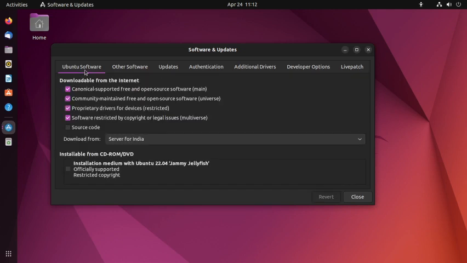Okay. So I kept the following options clicked: Canonical supported free and open source software, that is the main repo. Community maintained free and open source software, that is the universe repo. Proprietary drivers for devices, that is restricted: Wi-Fi drivers, multimedia codecs, and other proprietary drivers for the hardware. Then this is software restricted by copyright or legal issues, that is the multiverse. I have clicked off the source code because there is no need to download the source code.